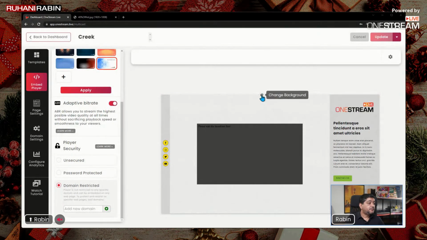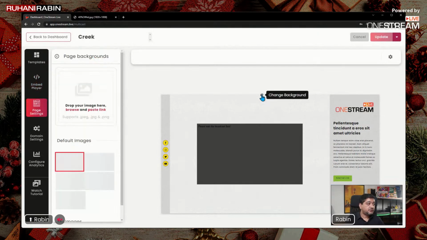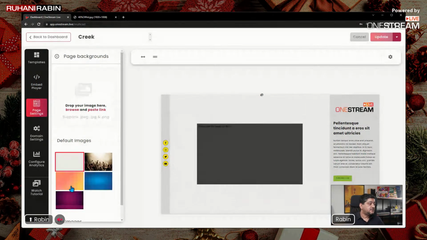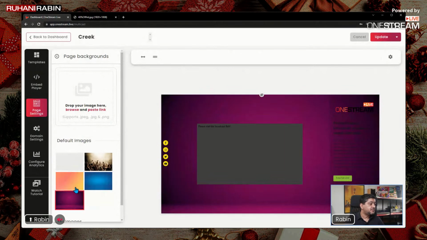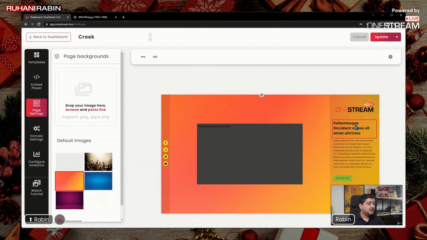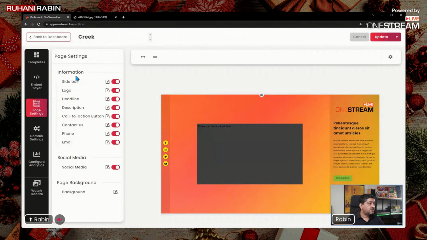Now you have other options. Here you can also change the background. So let's try to change the background and see how it comes out. So let's say this one. So this is the container, it will have a sidebar.